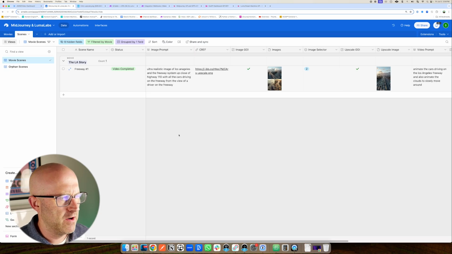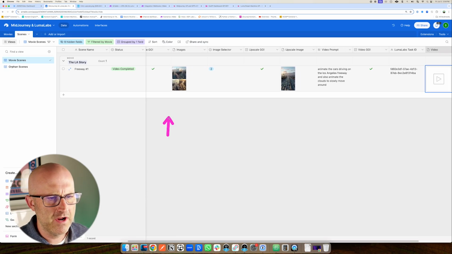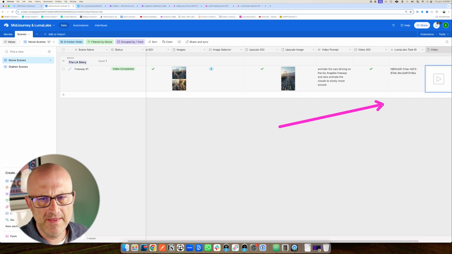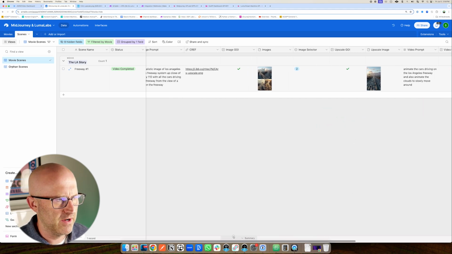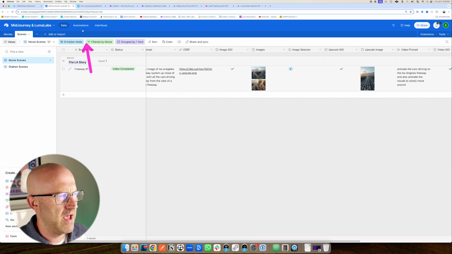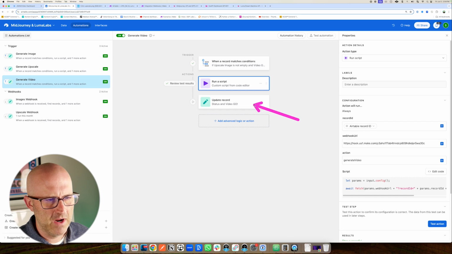So depending on how far you want to go with this, you could stop here. Now we've automated the image creation and the upscaling and the video creation. So if that's all you wanted to be able to do, then you could stop here and just continue to use that. You could come back to your automations and you could turn this part of the program on because we've tested those and everything seems to be working. The only thing that we haven't technically tested is these updates because we've always run the run script on its own and we never actually ran these updates.